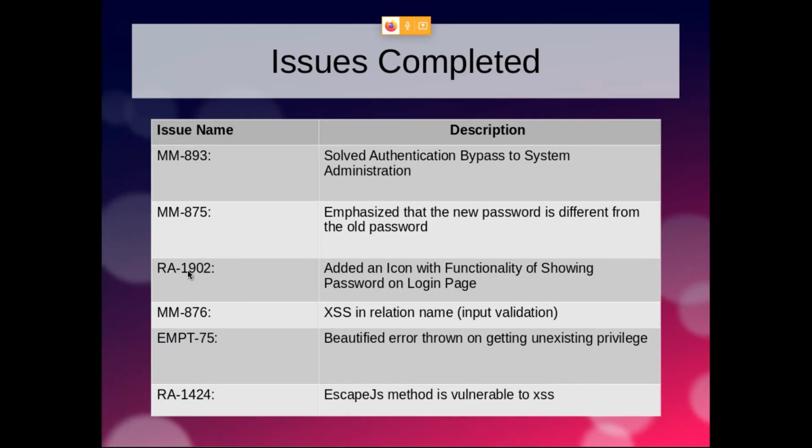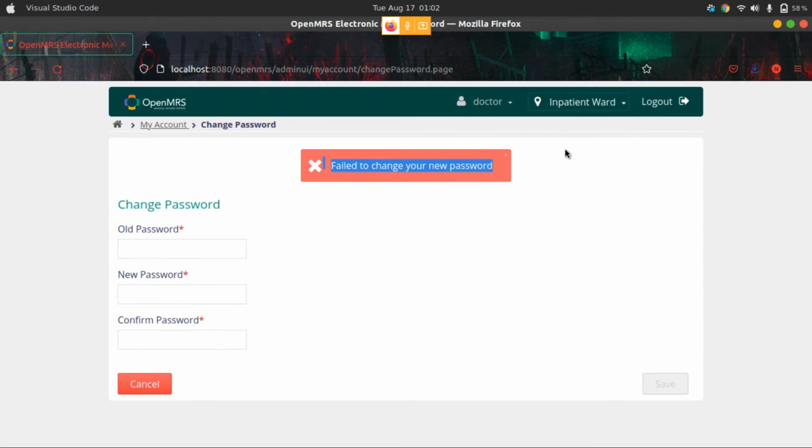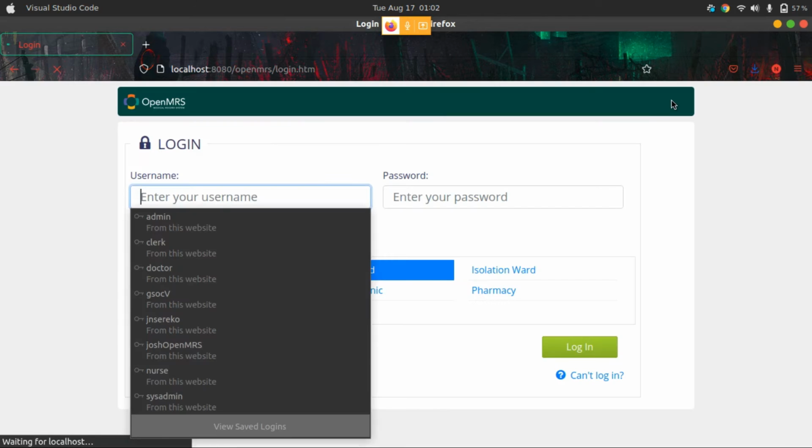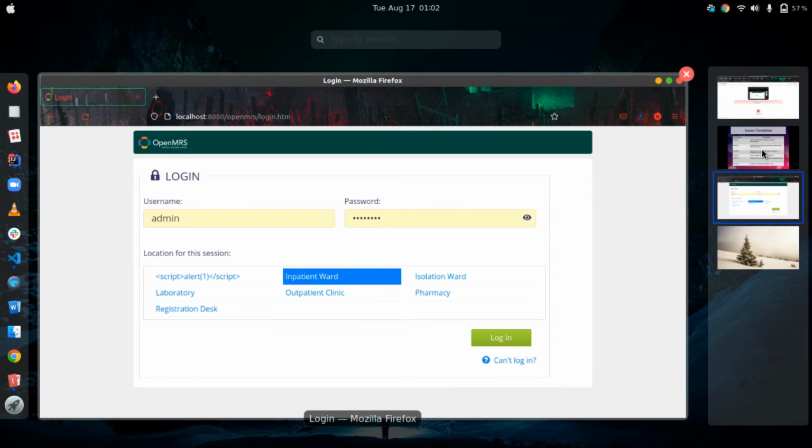Another issue is RA1902. In this issue, I had to make sure that on password login, there is an icon that toggles password view. Let's go back to the instance running locally on my machine. So I'm going to log out here. When I log out, let me use this. I think you can see when I click this icon here, I can view the password, and when I click again, I can hide the password. It is working fine.